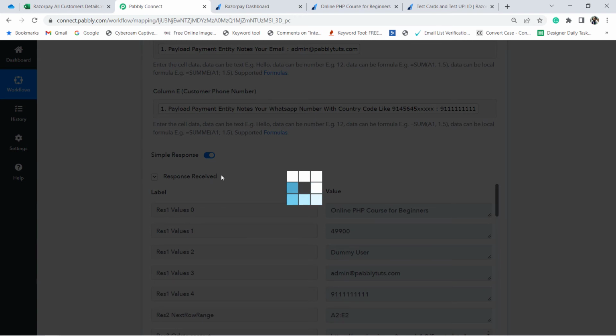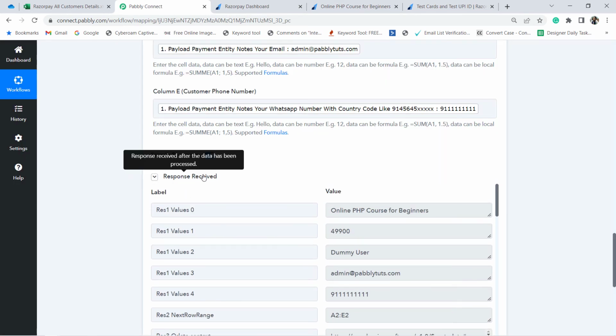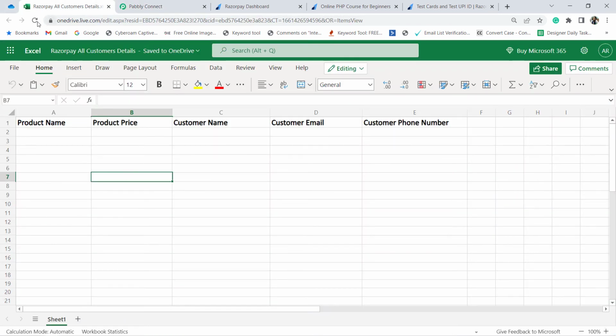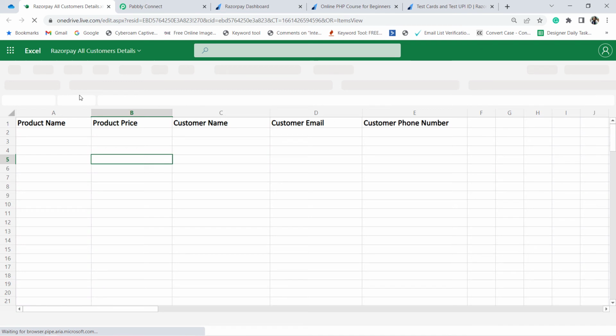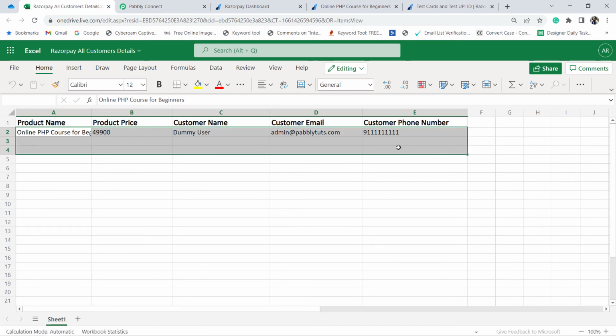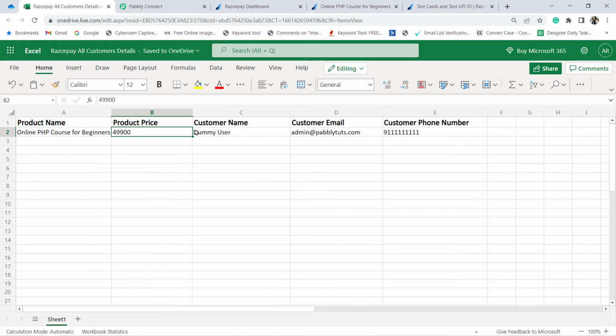Fingers crossed. Okay, you can see a positive response has arrived. The response is received. Let me go back to MS Excel and wait for the response. Let me first refresh it. Let me check whether the data is arriving automatically or not. Yes, you can see the details of the same payment which I made in Razorpay have arrived. Online PHP course for beginners. Let me expand it.